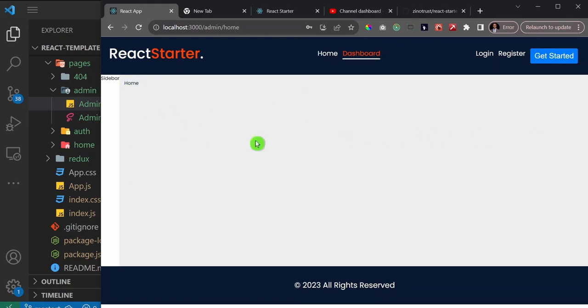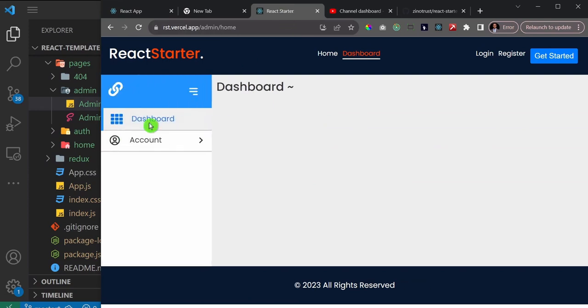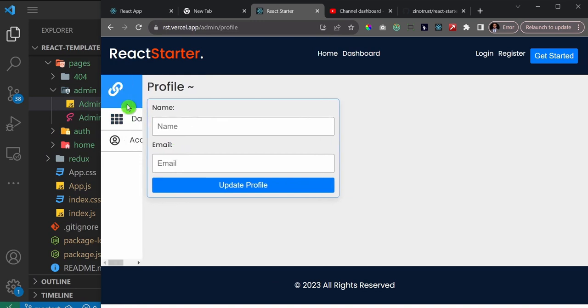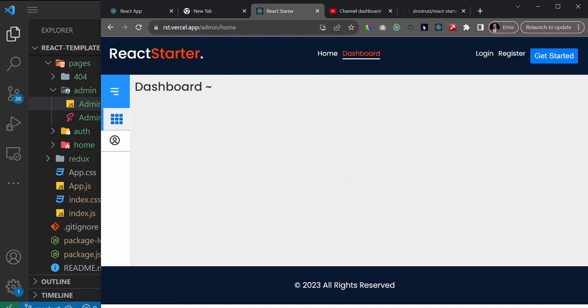So in the next video, what we're going to do is work on this sidebar. You see, it's a very nice looking sidebar with drop down menus. All right, so we're going to work on that in the next video. I'll see you there. Now let's go ahead and build out the sidebar.